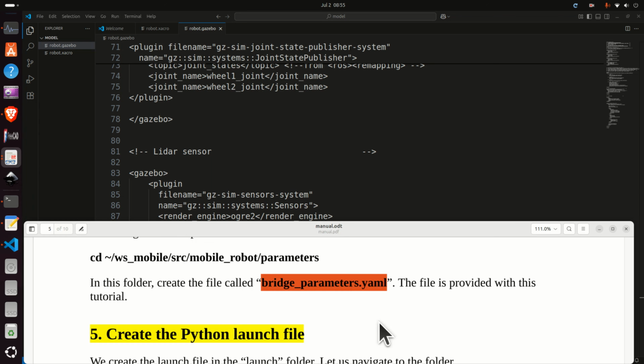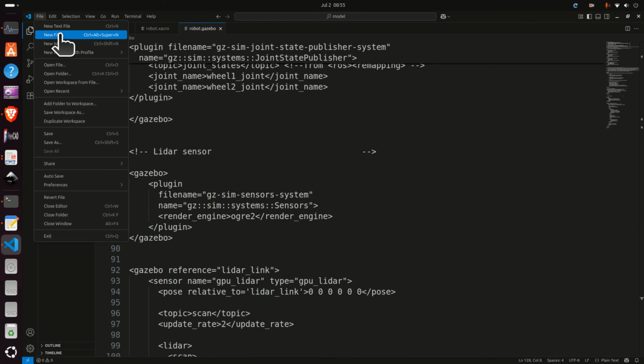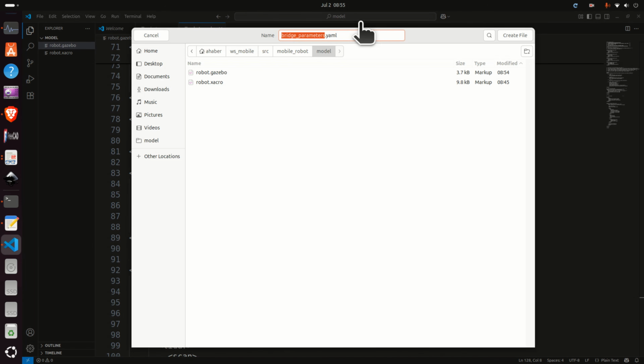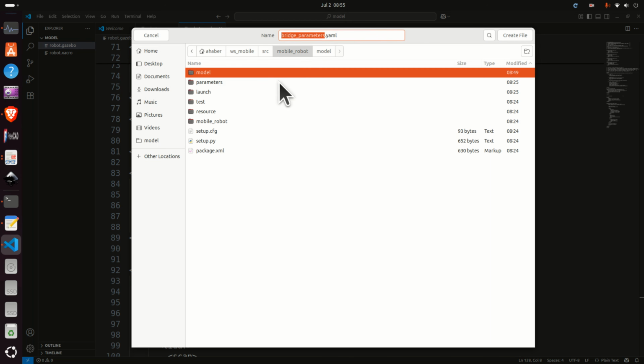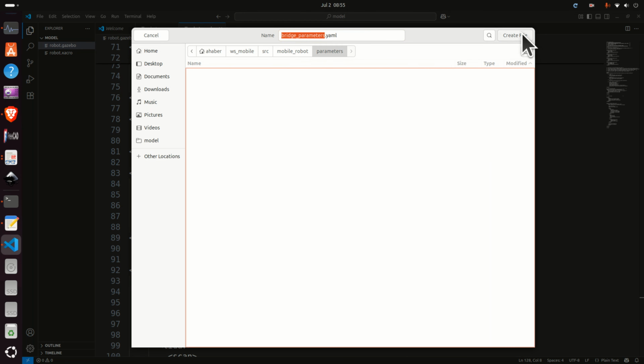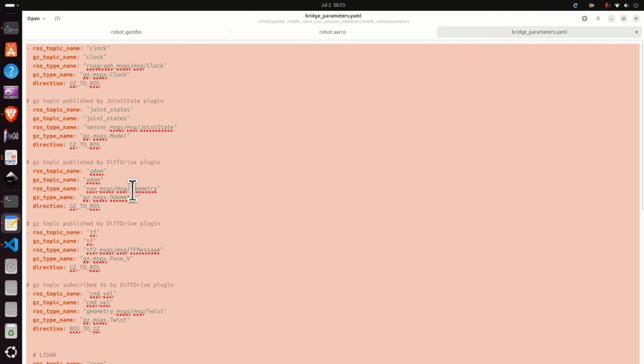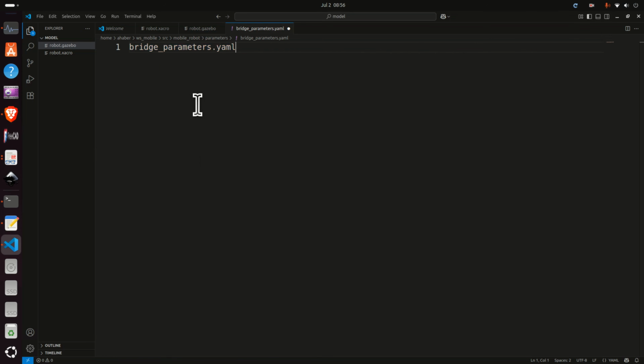So let's copy this name. And then let's click on File, New File, and then here I'll paste this name. The name should be bridge_parameters, and make sure that you save this file in the parameters folder and create the file. Here again, to save time, I'm going to simply copy the content of this file.